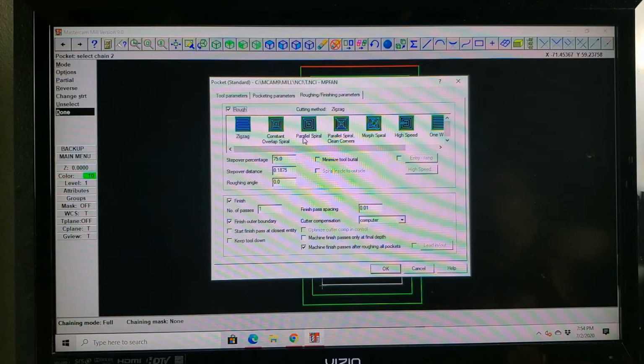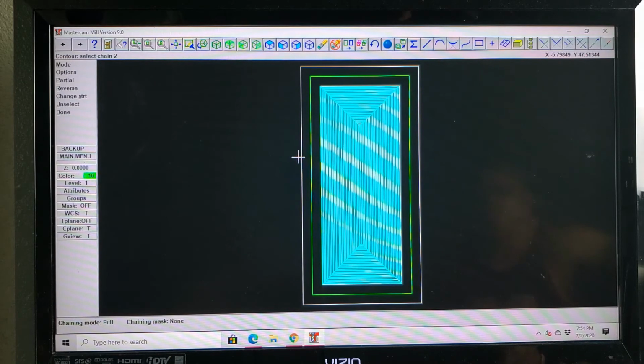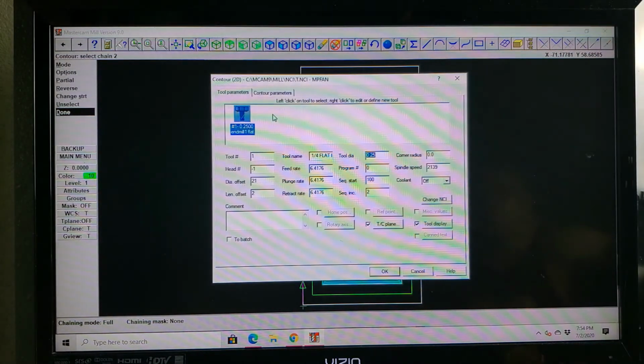Now we're going to rough finish parameters. And this time we're going to use a parallel spiral. Click on that and click okay. Now we go back to contour. Click on it. We're going to put it right here in the bottom left. Click it all the way around. So click done.